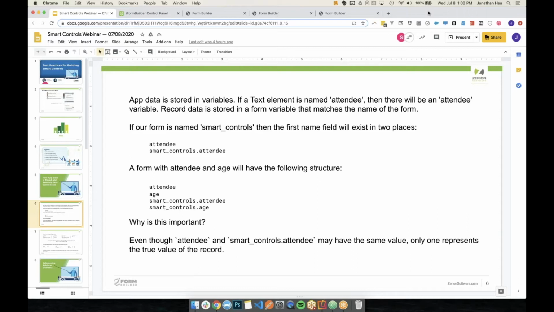If you take a look at the next line inside of the slide here, for that attendee field, that text element that we created, inside of the app's memory, you're going to have a variable that's called attendee, but you'll also have one that's called smartcontrols.attendee. Now that's making the assumption that the form's name is smart_controls with an underscore in between. Now this is really important because if we continue to add fields to our form, let's say we add a value for age, a number element, then you're going to now have two variables, attendee and age, as well as two properties nested inside of smart_controls for attendee and age.